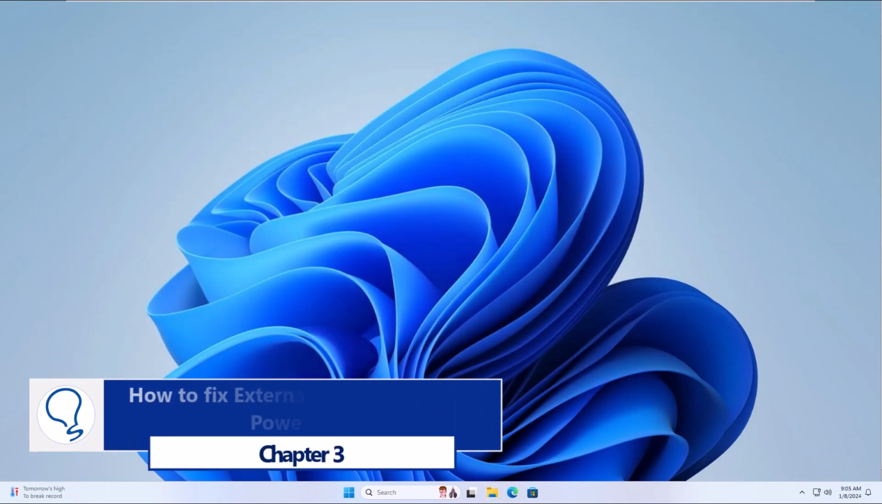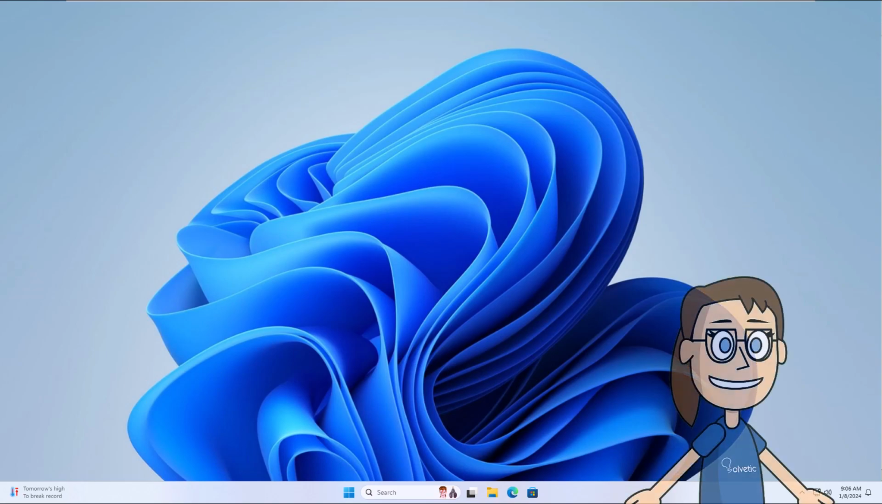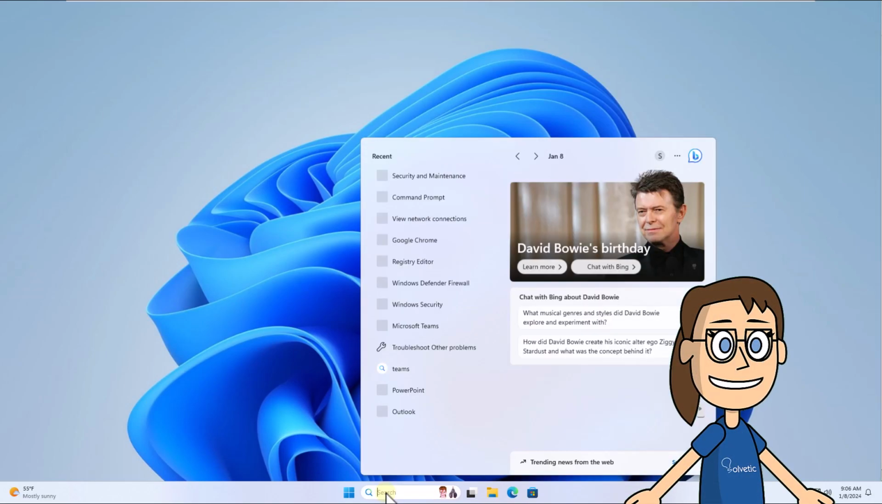Chapter 3. How to fix external drive stuck from PowerShell. To start, in the search box, enter PowerShell. Click Run as administrator, click Yes to confirm access.